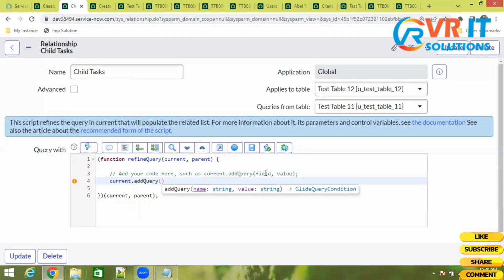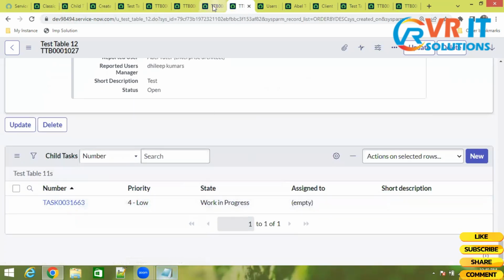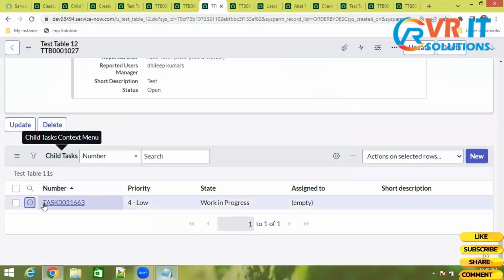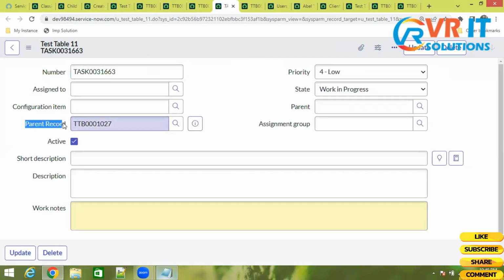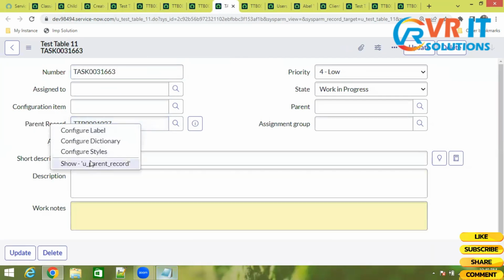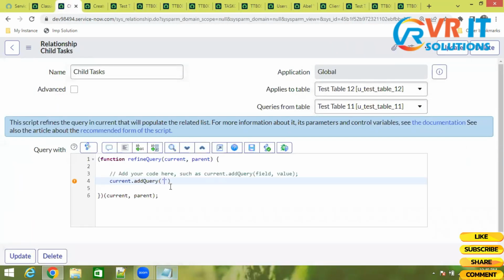The field is nothing but the field we created on the child, right? On the child we created a field called, where is that field? Parent record is a field. Open the child. We created a field called parent record. So this is a field. Copy the field name. Go to the relationship, add the field name here. Value. What will be the value now? So we have added the syntax to add the query condition.